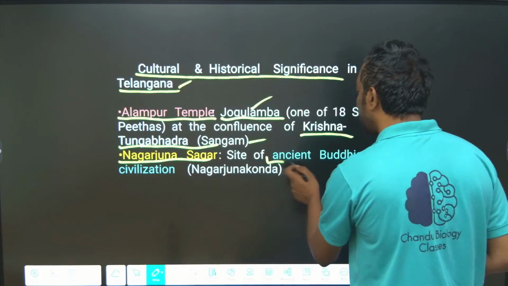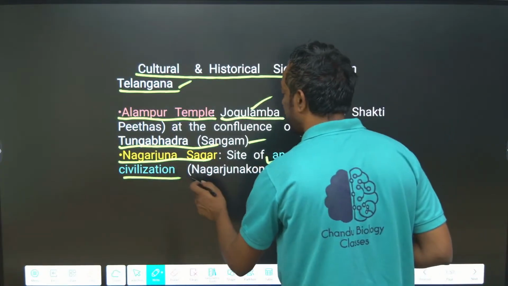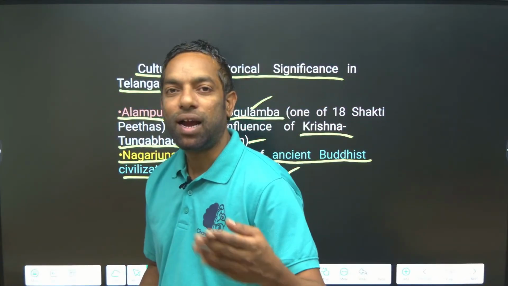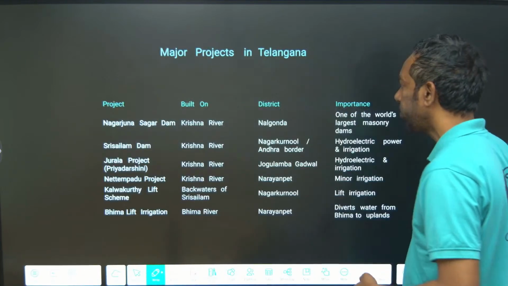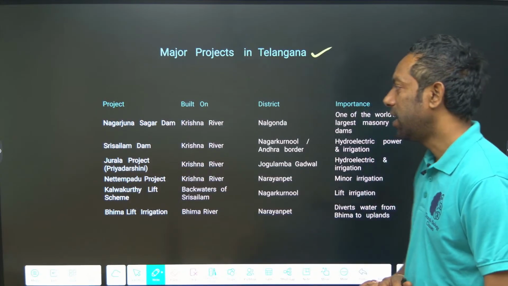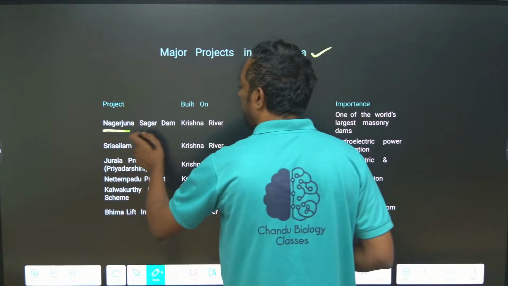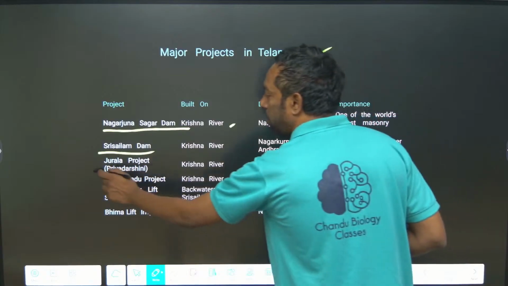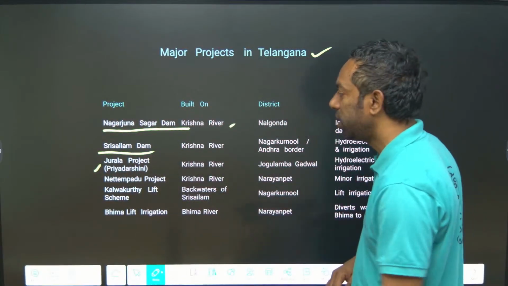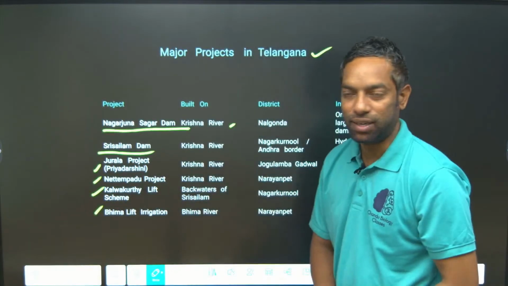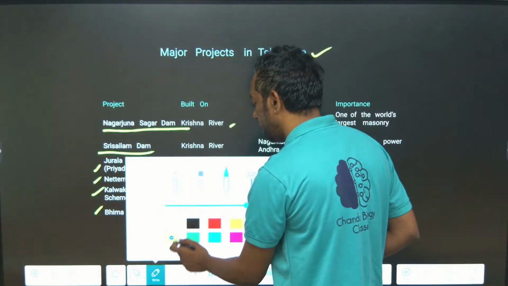Nagarjuna Sagar is the site of the ancient Buddhist civilization, Nagarjuna Konda, which is also based on the Krishna River. Major projects in Telangana: Nagarjuna Sagar Dam on the Krishna River, Srishailam Dam, Jurala Priyadarshini project, Nettampadu, Kalvakurti, and Bhima lift irrigation. These are the major projects.